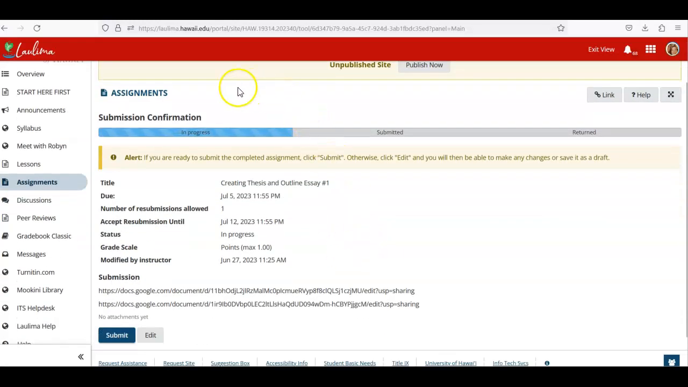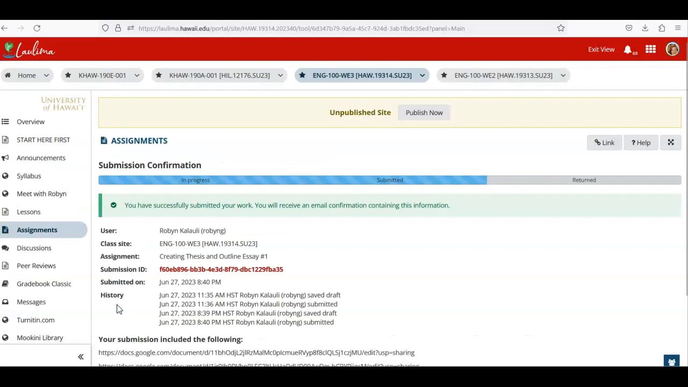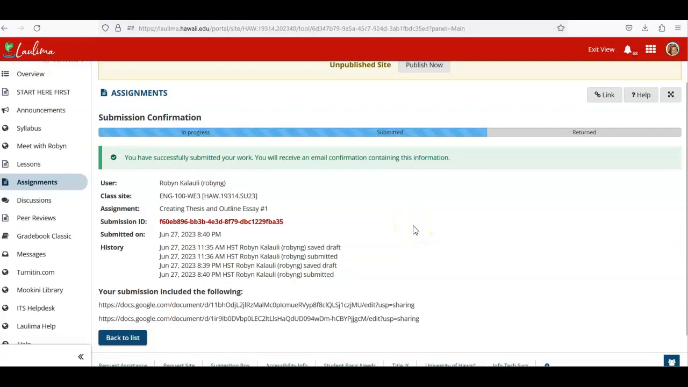And then notice that it says in progress. That means that your assignment has not actually been received yet. So you need to take one extra step and click submit. And then once your assignment has successfully been submitted, you will see this little message that your assignment was submitted in this green section, and you will also receive an email to your UH email that your Laulima assignment was submitted.